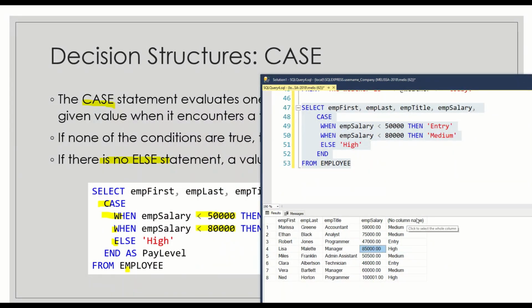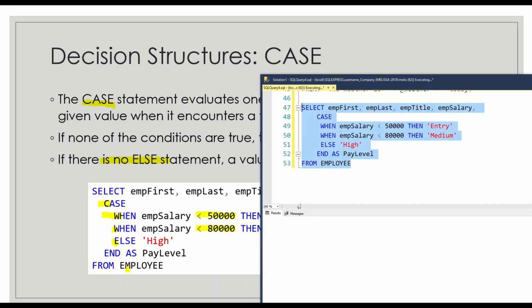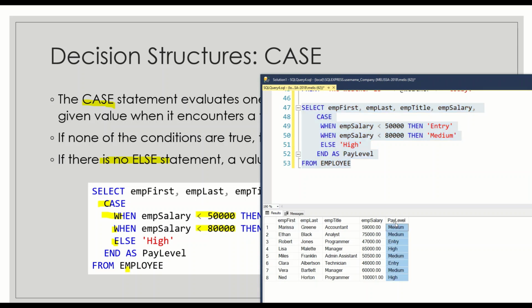Notice we don't have a column name here. Having a column name is really important, especially once we move into working with the client operation. We need to be able to access this column, and if it doesn't have a name, then the only way to access it would be through its numeric index. So we want to give this column a name. This is the end of the statement that generates the column. So this is where I'm going to put my alias. Now we can execute this, and we can get a dynamic pay level for each employee.